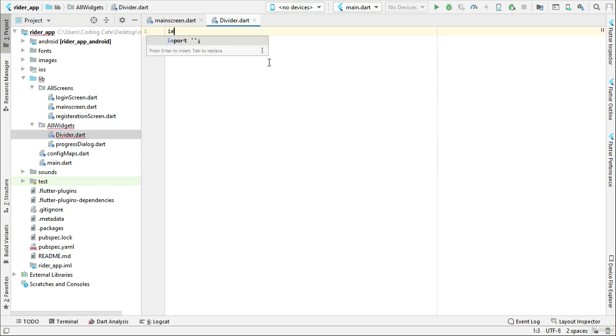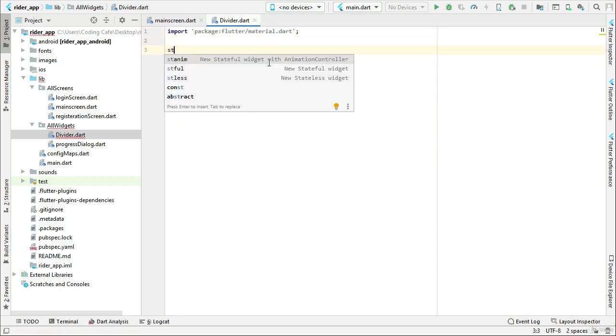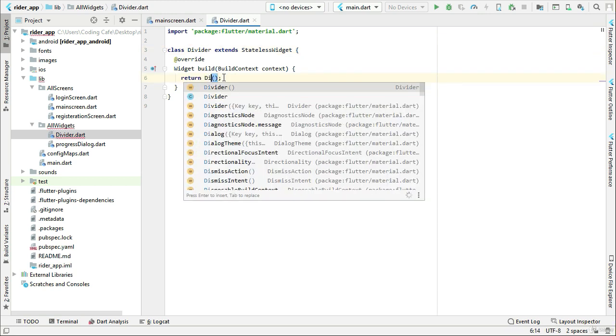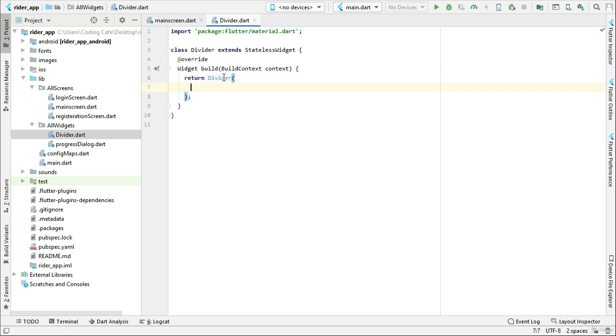Okay, so here you can see inside the all widgets, the divider.dart file has been created, and let's quickly import material.dart, and then we are going to create a stateless widget, and let's give it the name Divider, and it will return Divider. As you see, Divider is also the default name for this divider widget, and the class name we wrote is the same, which is Divider. So we will get confused later on if we need this divider anywhere in our code. So let's change this name a little bit, so we can give it the name DividerWidget.